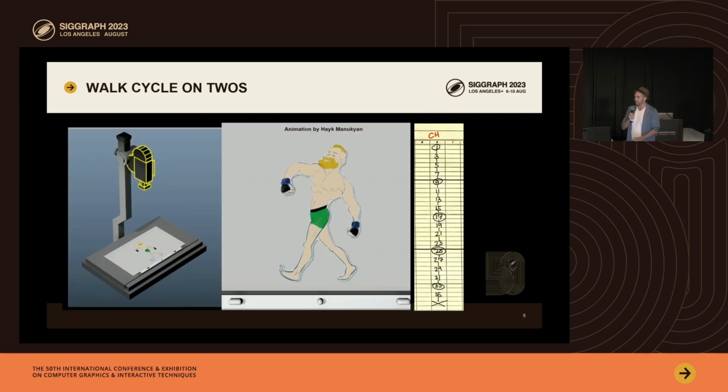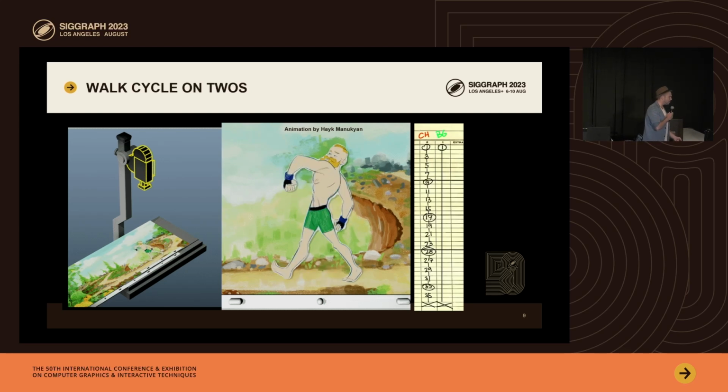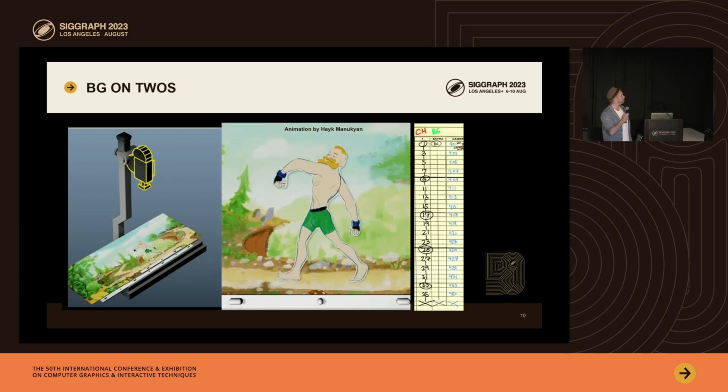So here we have a walk cycle on twos, and if we were to drop a background behind this, one thing becomes apparent. We're going to have to do one of two things. We're going to have to either move the background or move the character to make the scene make sense. Okay, so the character is on twos, so let's move the background on twos. Now we have our first issue.